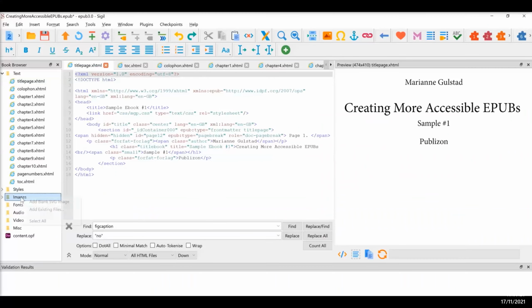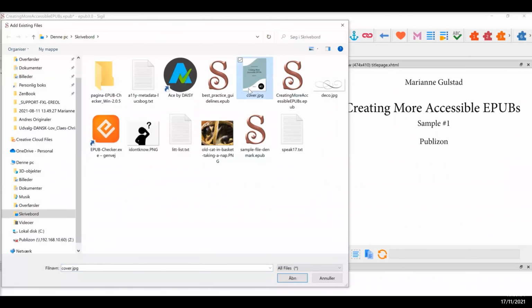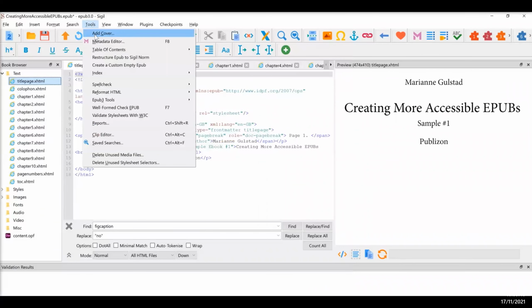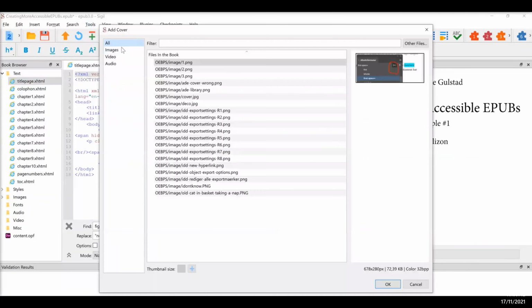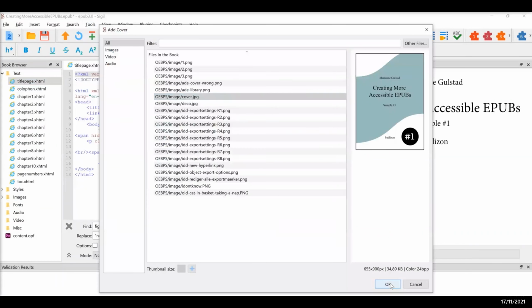So first, we add a cover image to the image folder and choose the image. Add cover, and choose the cover image.